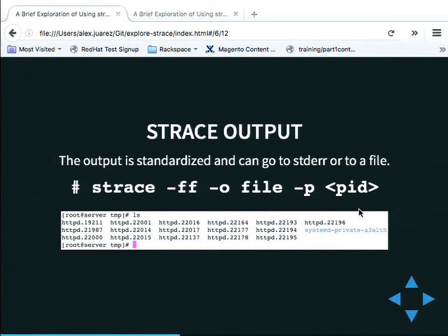That's what the output looks like there. You're going to get, for example, if this was -o httpd, httpd followed by the PID number. That's an example of the output there, and we'll see this again later on.